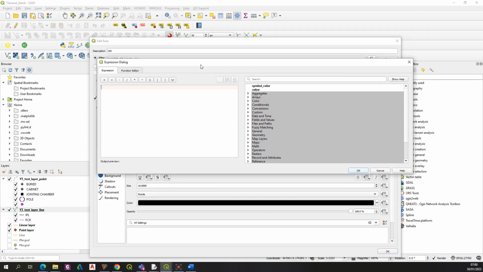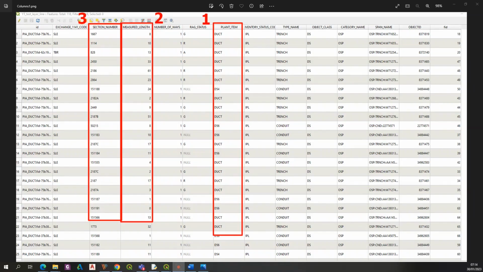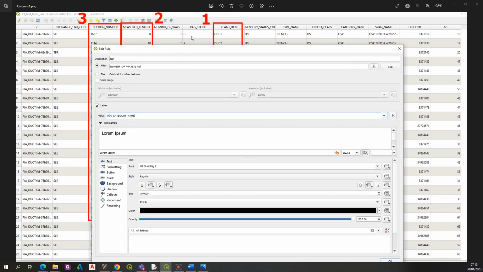Because value needs to include some concatenated stuff, we need to take a look more deeply into some columns, which are presented here and pointed out as necessary for our current task. As the first one will come plant item. Next, we will define the measure length expressed in meters. And as the last one will be the section number. So let's get back to our QGIS right now and execute this rule. So it looks basically like presented here.